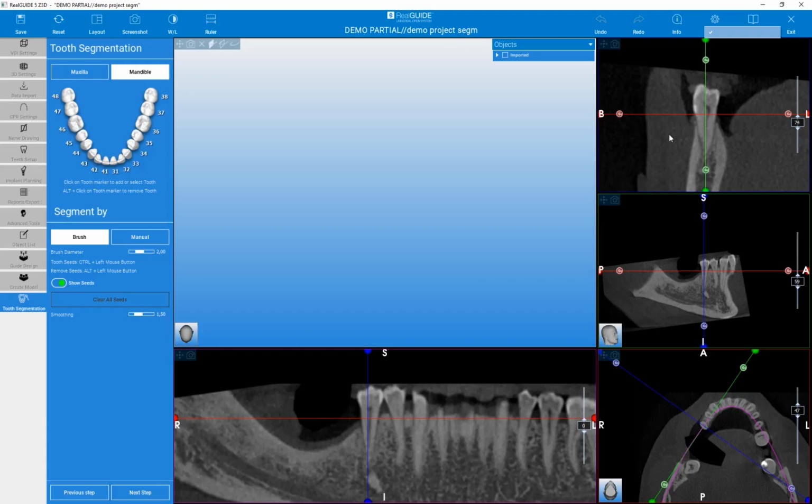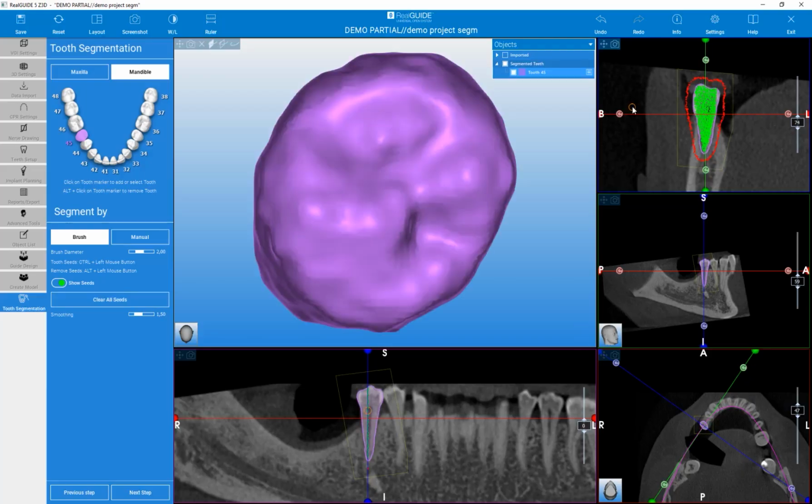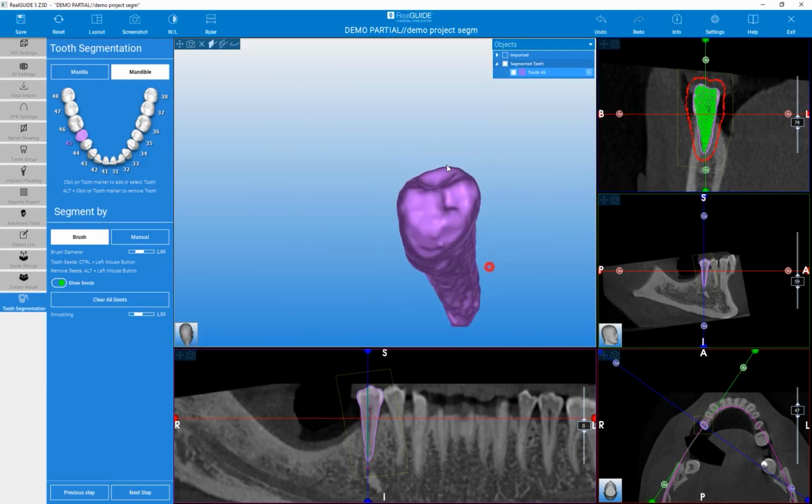After your views are centered, we will select the tooth from the tooth chart to tell the software where we are working. Using the brush tool, we will highlight the perimeter of our tooth by holding Control and the left mouse button while drawing an outline of the tooth. Once we let go, you can see the tooth segmentation appears.